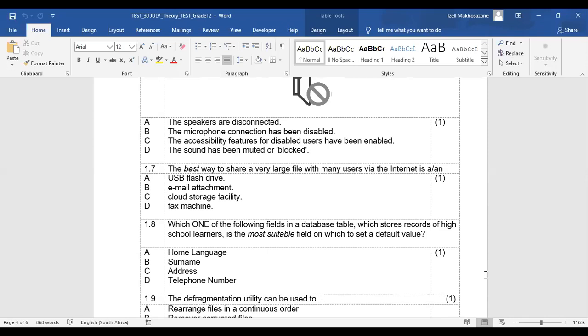1.8 says, which one of the following fields in the database table, which stores records of high school learners, is the most suitable field on which to set a default value? So you have your database table. This table has records of high school learners. So which one is the most suitable field on which to set a default value? A, home language, B, surname, C, address, D, telephone number.